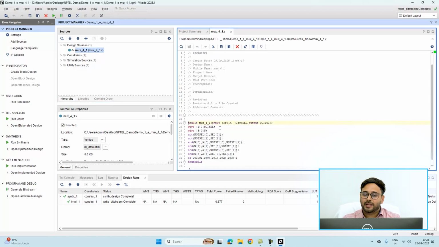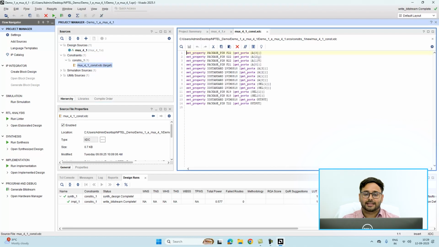Here you can see that we are now using 4 inputs, since it's a 4:1 multiplexer. For 4 inputs, we should have 2 select lines, that is 1:0. It means we have 2 bits, and the output is output. Again, we have some intermediate wire. And if you click on the constraint file over there, it will be like this.